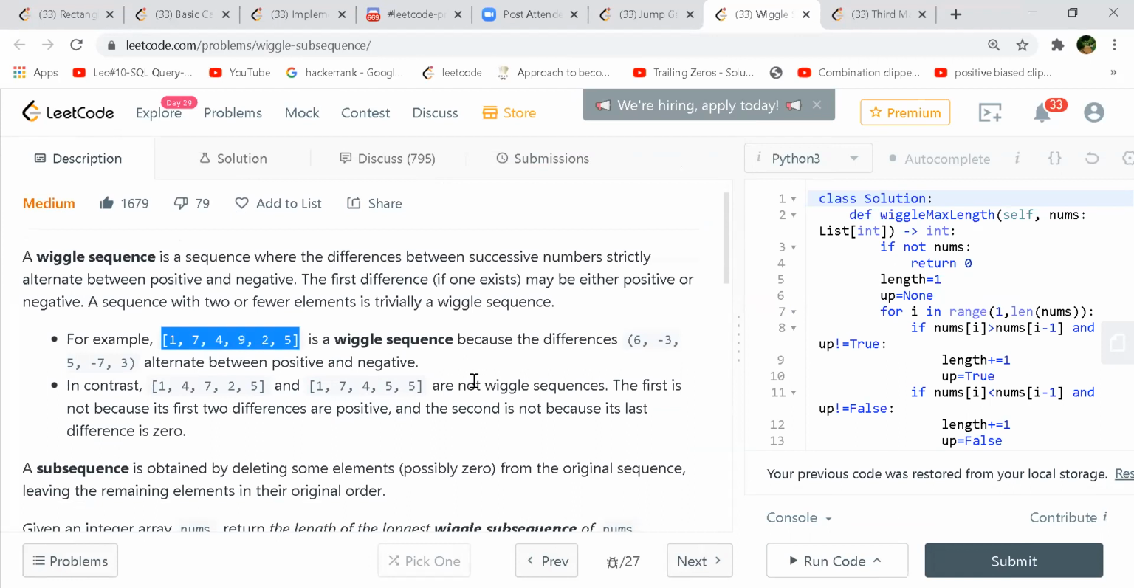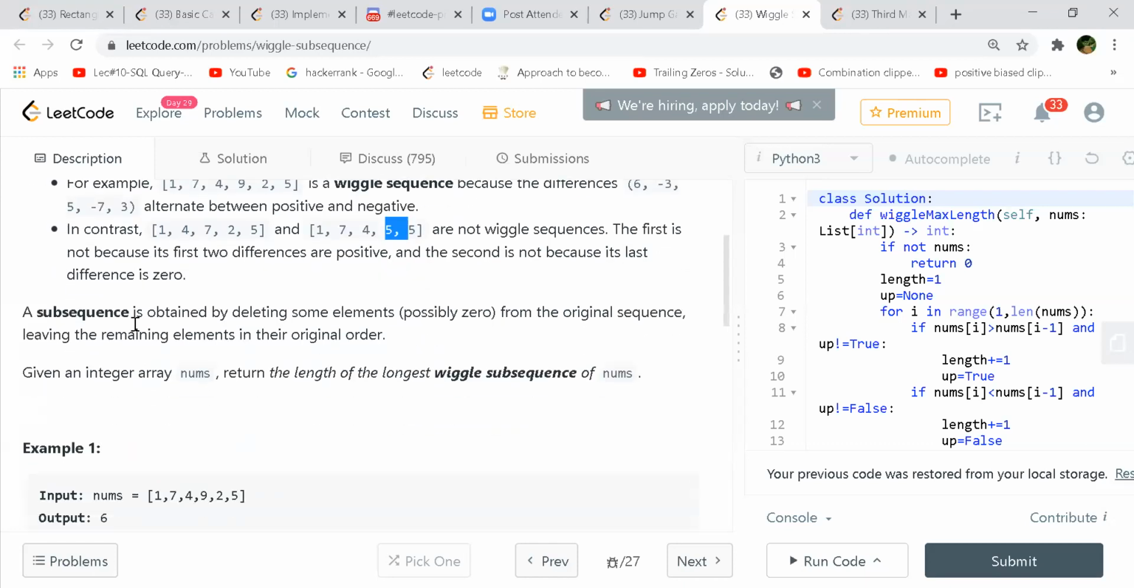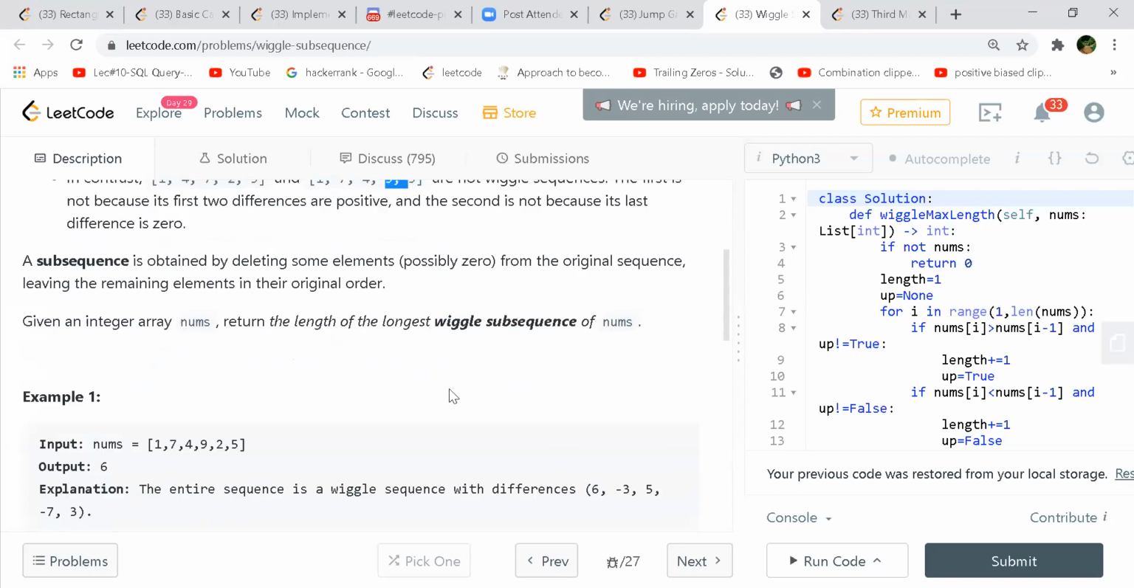If you check these numbers, you get differences that alternate between positive and negative, which is why this is a Wiggle sequence. On the other hand, these two are not Wiggle sequences, because in the first, the first two differences are positive, and in the second, the last difference, 5 minus 5, is 0. A subsequence is obtained by deleting elements, the generic definition of subsequence.